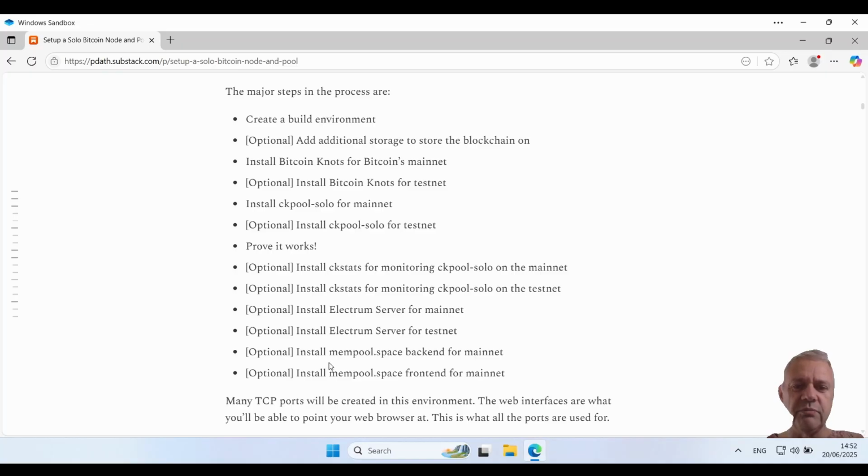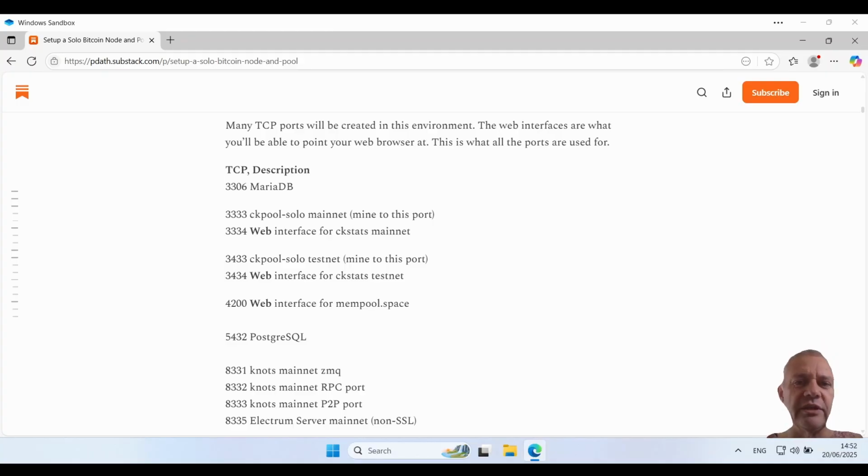Then we're going to install mempool-space backend for mainnet and mempool-space front-end for mainnet. We can't install mempool-space for testnet at the moment because the current version we're using, 2.5, doesn't support testnet 4. Many TCP ports will be created in this environment.